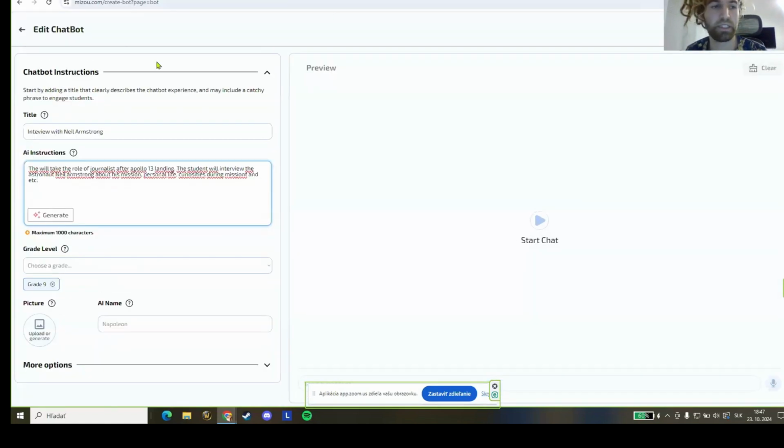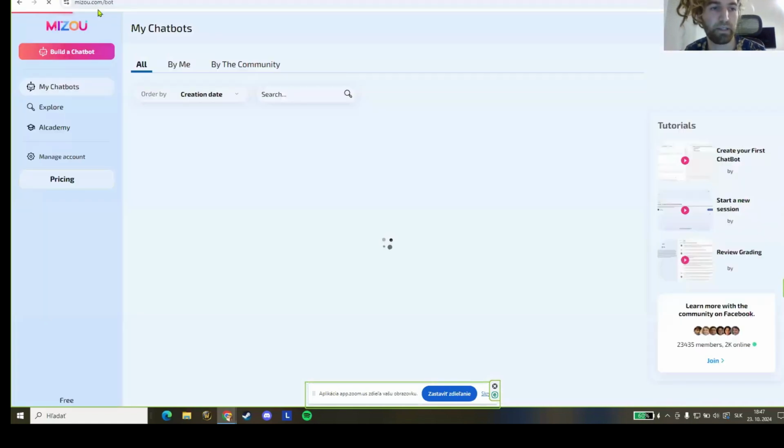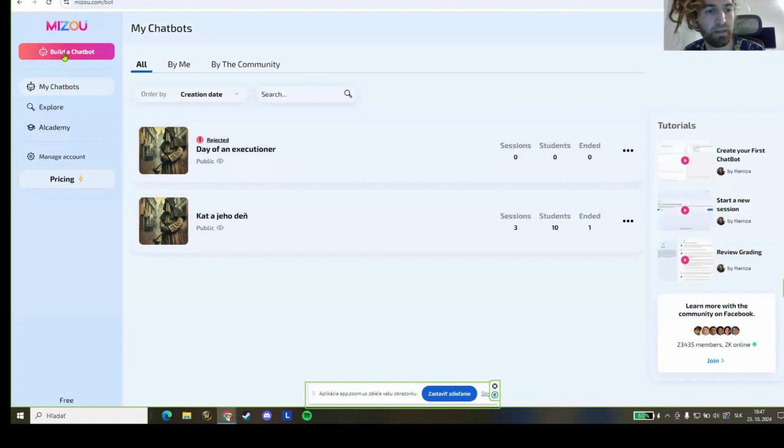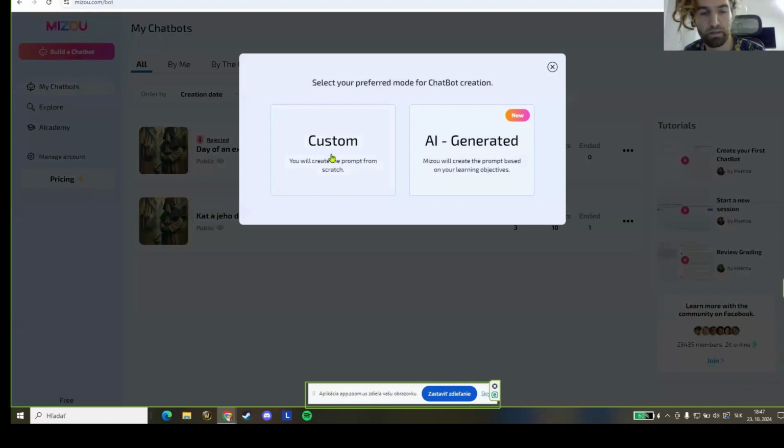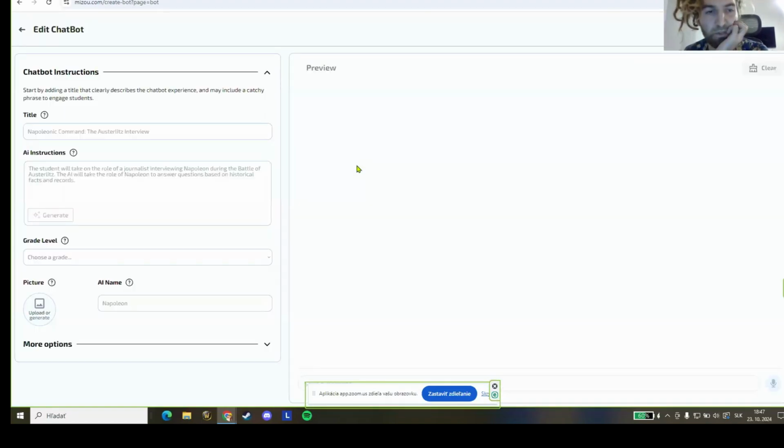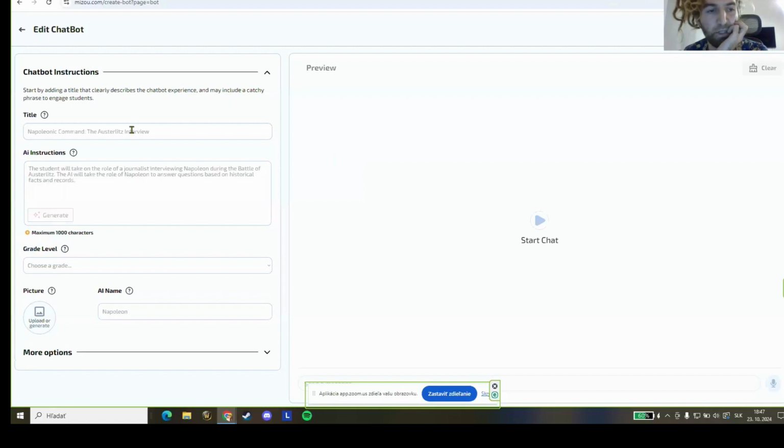What you need is to have your free account at mizu.com. Now you can build a chatbot right here. You can use AI generated or maybe custom. So we are going to try custom. And now let's create something new. Maybe a Neil Armstrong chatbot.